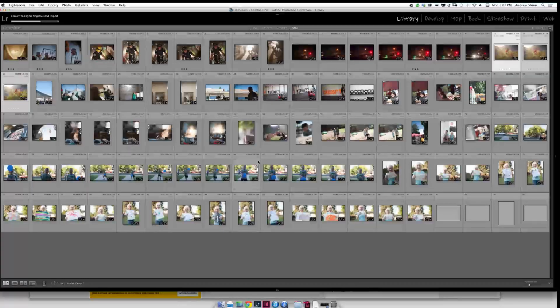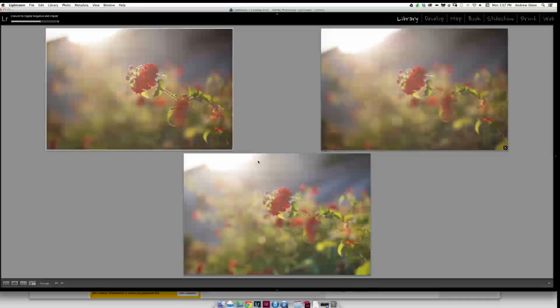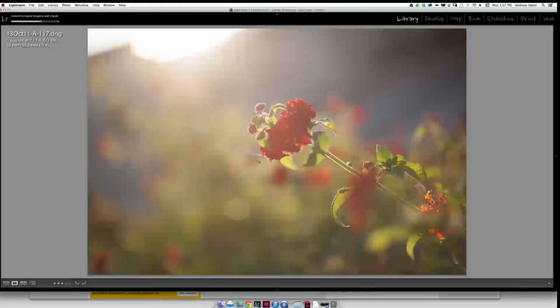Hey, flowers, look at that. I think I like the first of these best. Just going to open it in loupe view to make sure it has the sharpness around the edges that I want. Yep, that'll work for me.